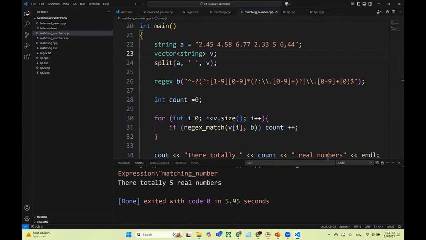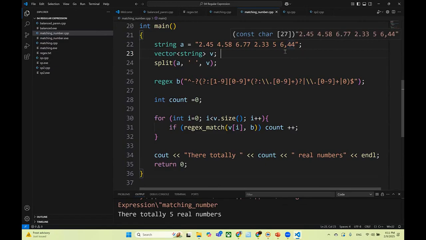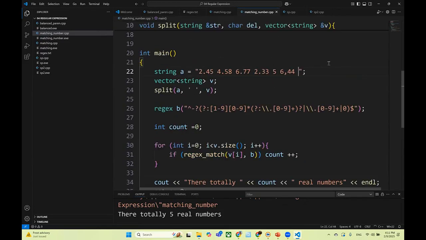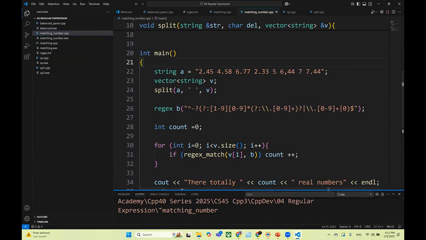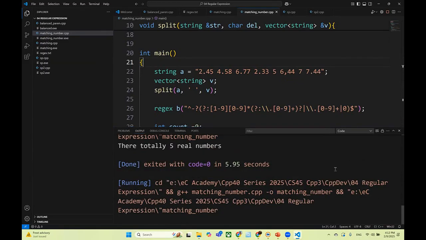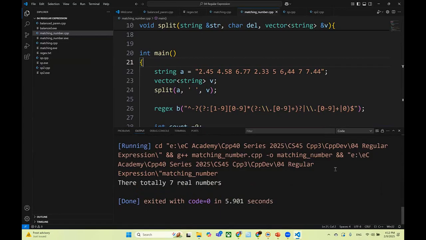Does that make sense? So here, if we put this, 5 doesn't match the real numbers. Okay, so let's try another one. Let's try 7. Let's try 7.44. Let's see. This regular expression doesn't include integers. It only tests for real numbers. So 1, 2, 3, 4, 5, 6.